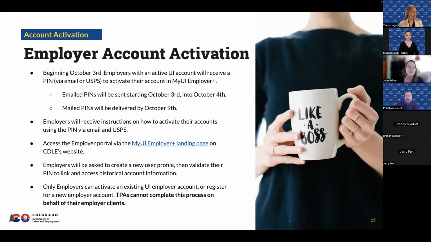The email PINs will be sent starting the morning of October 3rd, and we're hoping to finish them up October 3rd, but if not, October 4th. That really depends on how many email addresses we have and how fast the system can send it out. The PINs will be mailed the morning of October 3rd. We're going to print all of those out and get those over to the post office to mail out, so they'll be delivered by October 9th. Employers will receive instructions on how to activate their accounts using the PIN via the email or the USPS letter that goes out.